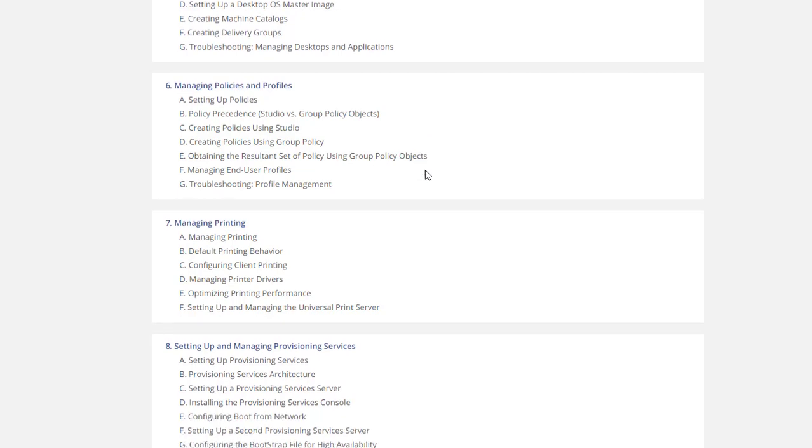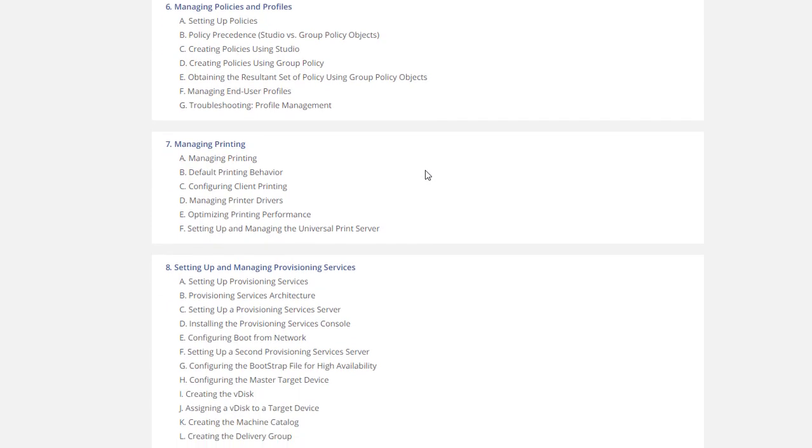Module 7 talks about managing the printers: how we go about managing the printers, managing the printer behavior, configuring the printer at the client side, managing the print device drivers, managing the performance, and how to set up the universal print server.